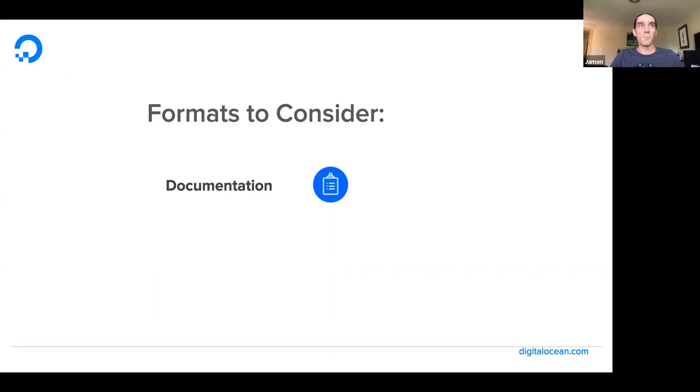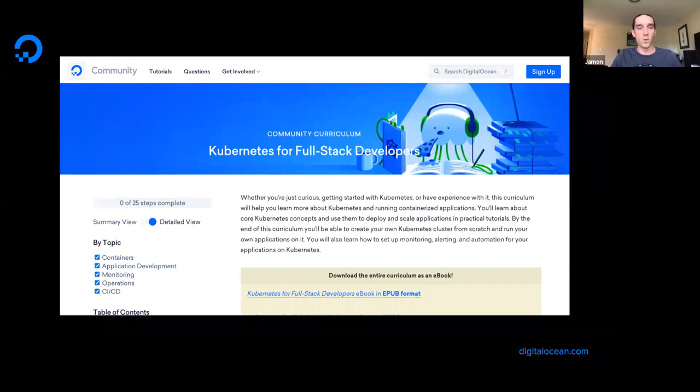Documentation is also a great way, depending on how it's structured, to have a self-selecting pathway through a bunch of different material. So you've got a lot to cover. It's really good to let people find their own way, find the things that are relevant and interesting to them. So that brings me back to the Kubernetes curriculum I talked about. It's topical. You can select your own path through. There are 25 tutorials in it, but the last time I checked our site, there were at least 60 tutorials on Kubernetes on the community site.